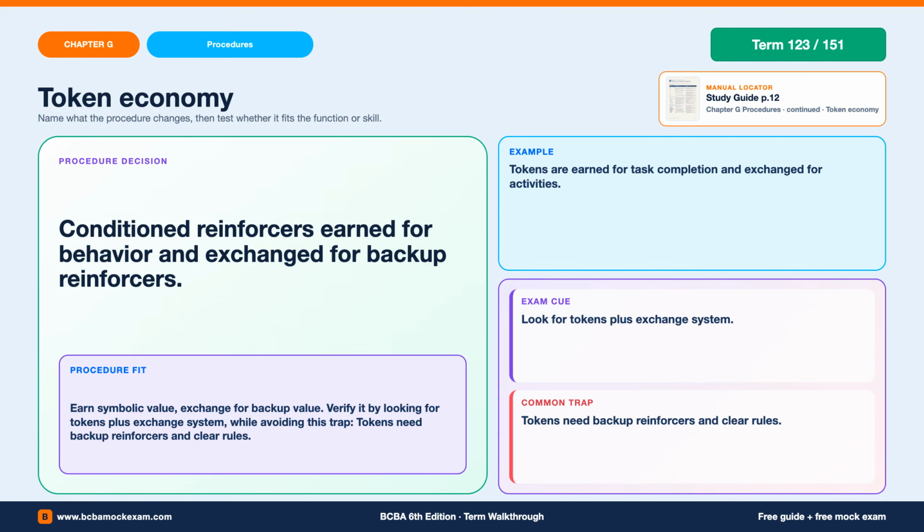Token economy. A token economy works only if tokens have exchange value. A common wrong turn is treating tokens as magic instead of conditioned reinforcers backed by rules and backup items. In plain English, it means conditioned reinforcers earned for behavior and exchanged for backup reinforcers. Here is how that shows up in practice. Tokens are earned for task completion in exchange for activities.